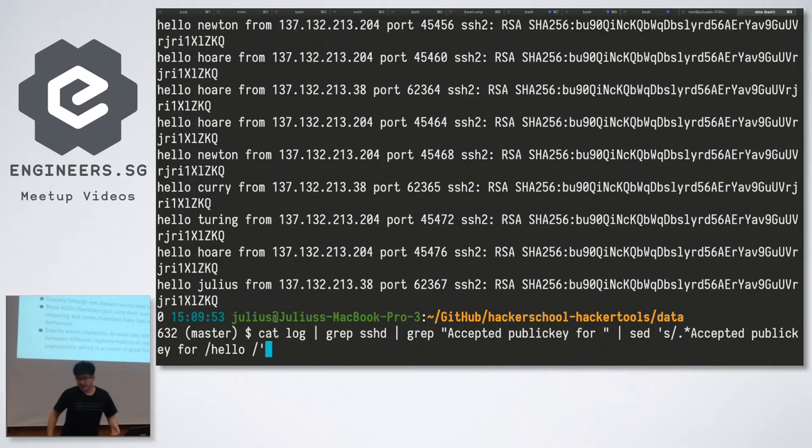Most ASCII characters just carry the normal meaning. But some special characters, usually punctuation, have a special meaning. So here, if I do accepted public key 4, those are ASCII characters, just normal alphanumeric letters, and they usually just have the normal meaning. But there's a dot there, and there's a star, the asterisk, which will actually mean something different.